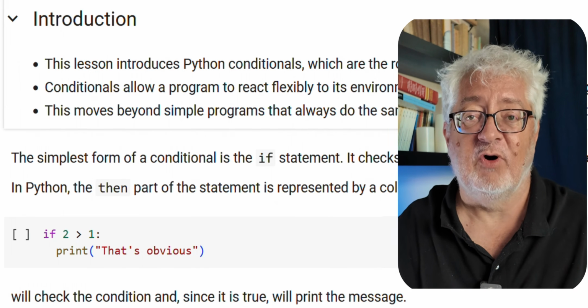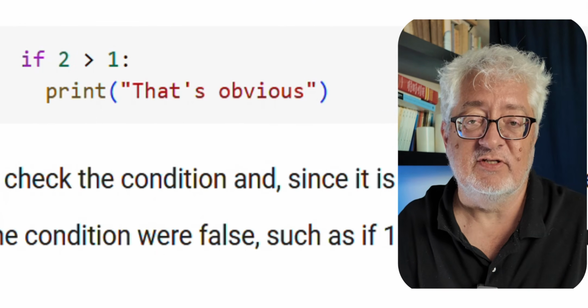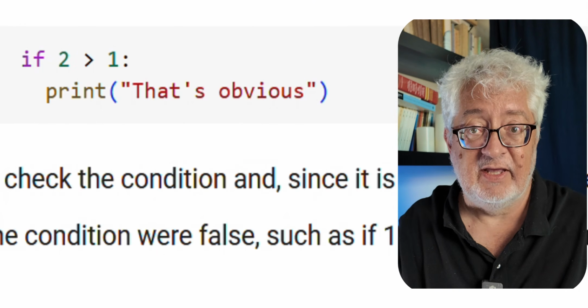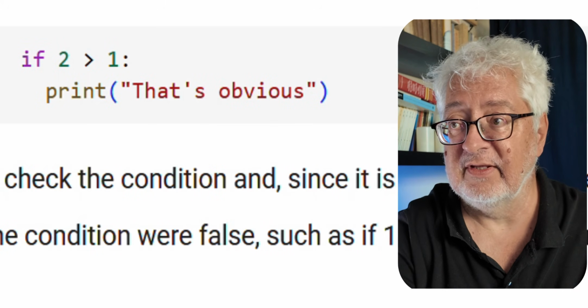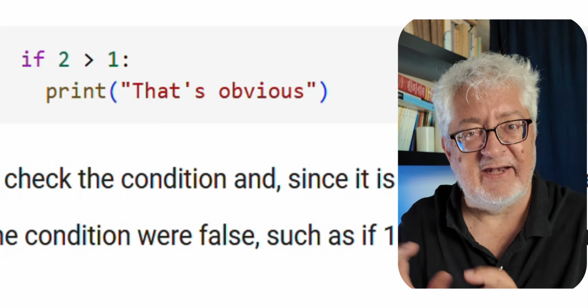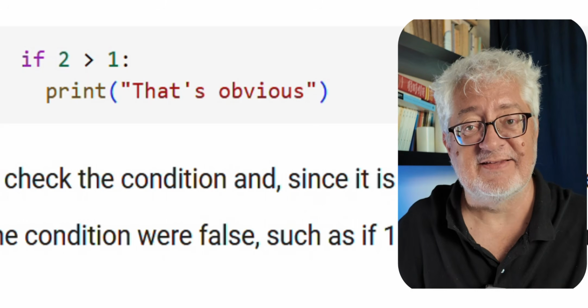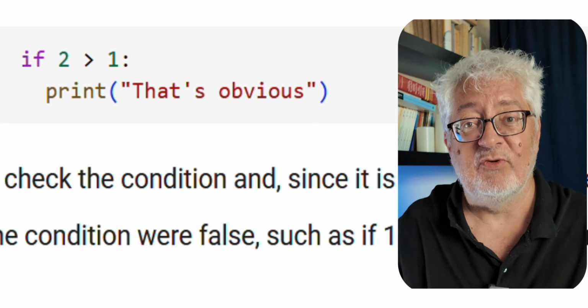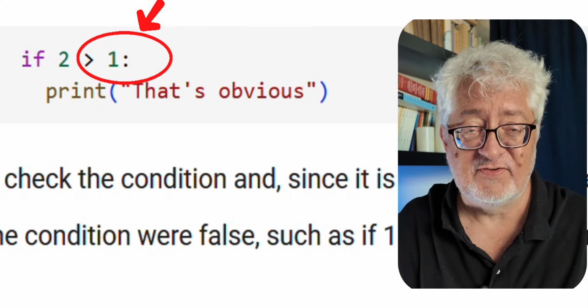Okay, let's see how this works. The simplest form of a conditional is an if statement. It checks if a condition is true, and if so, executes a block of code. And let's look at how this looks here. In Python, you don't have a then. In many other programming languages, you have an if something then something. Python doesn't have a then. It replaces the then with a colon, with these two dots.